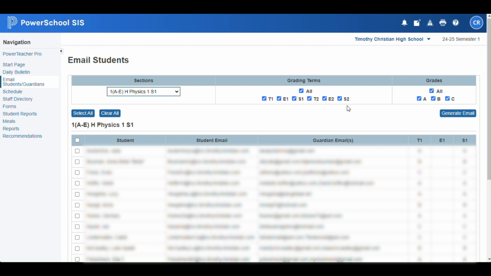Secondly, I don't need to see all grading terms because this is a first semester class only. I don't need to see anything in semester 2. We haven't taken our exam yet. And if we have our grading set up correctly, semester 1 and term 1 should be the same. So I'm just going to look at this overall grade so far for semester 1.